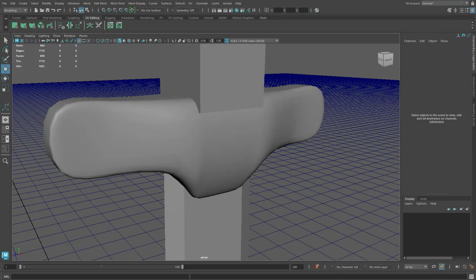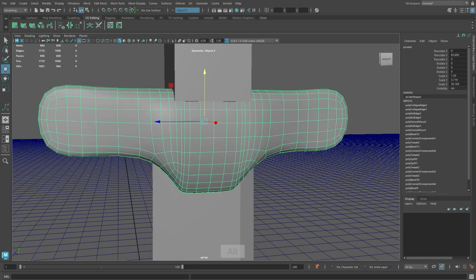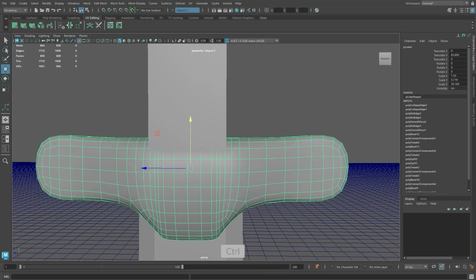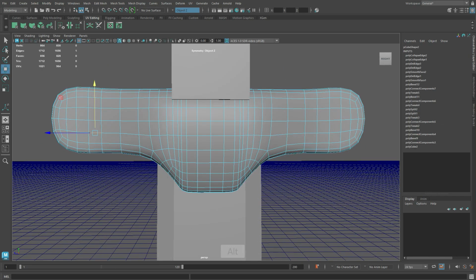Let's enable symmetry as I work on this. So for that, I'm going to hold down Control Shift and right mouse click. And under symmetry, first we have to enable it. And by default, it's choosing the Z-axis, which is what I'm working with here. If it's not for you, you can go back to that and change the axis to whatever you are working with.